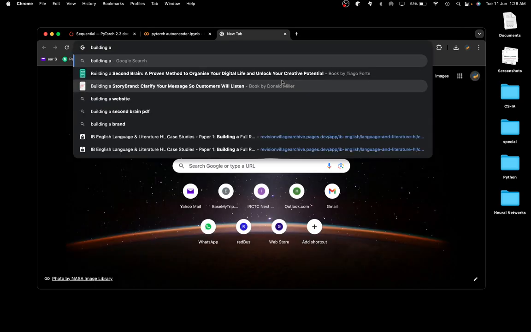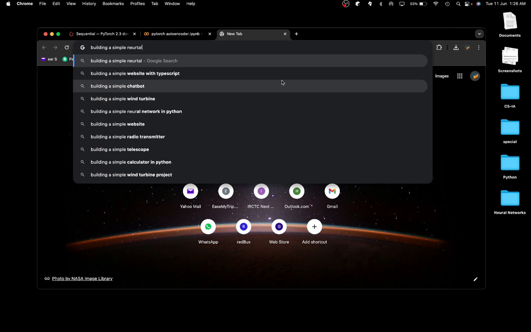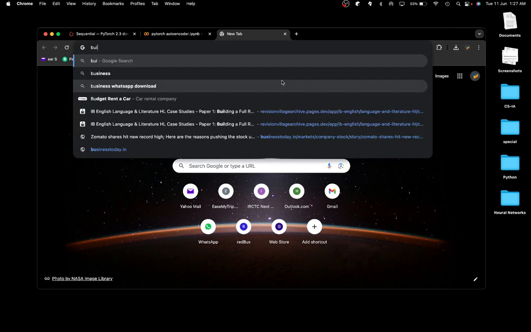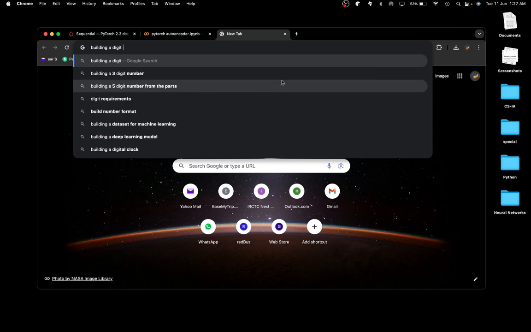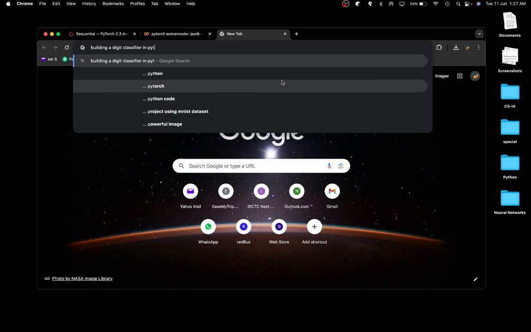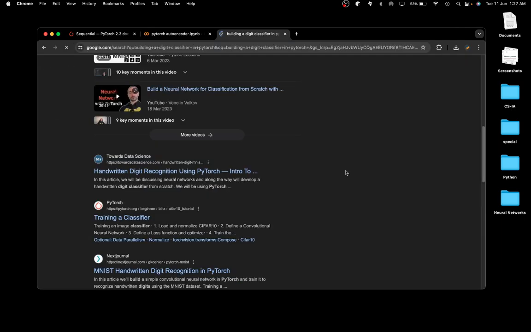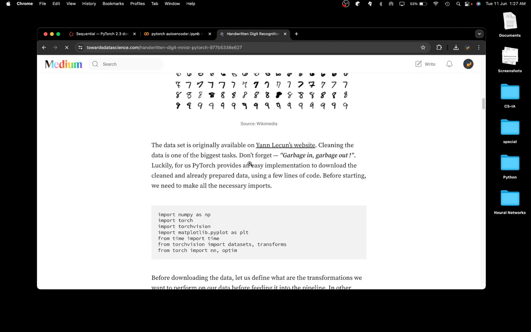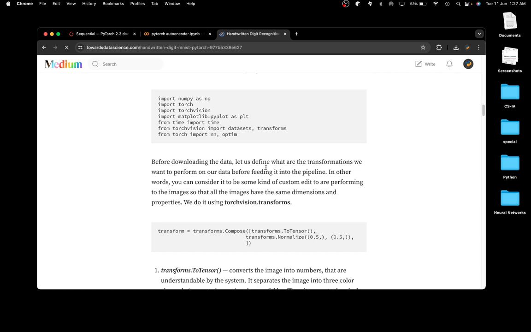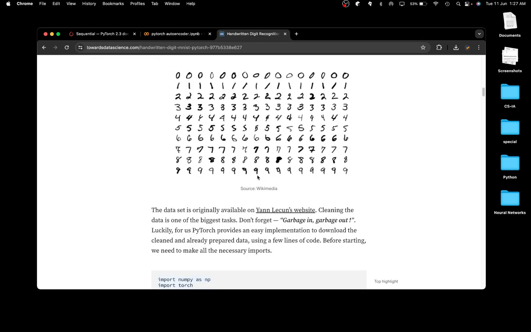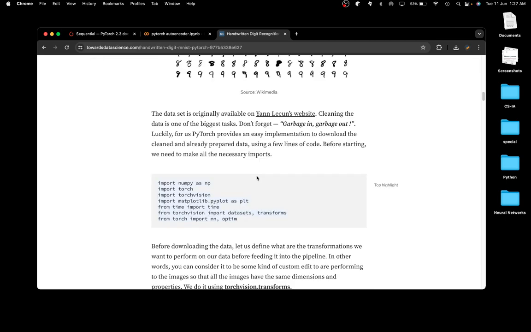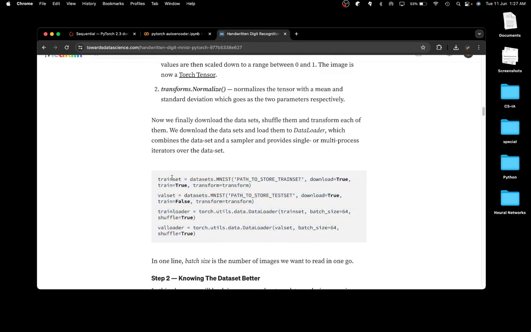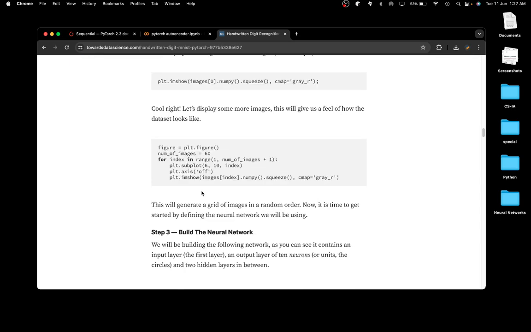Building a simple neural network. Okay, we'll just say building a digit classifier in PyTorch. So we are just looking at a very simple project, very similar to the one we are building. The internal network is different, but the data processing is pretty much the same. One thing I've seen is that people just use a pre-made dataset. Apparently there does exist a pre-made MNIST, just like TensorFlow has it. So even PyTorch has it.